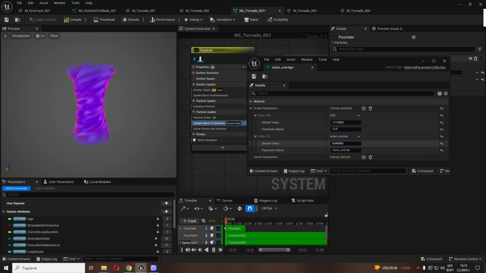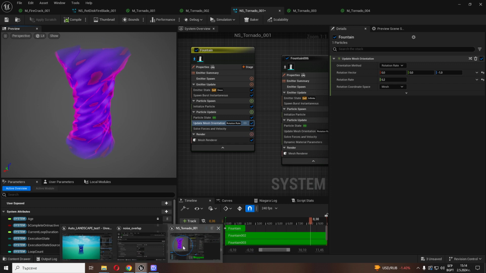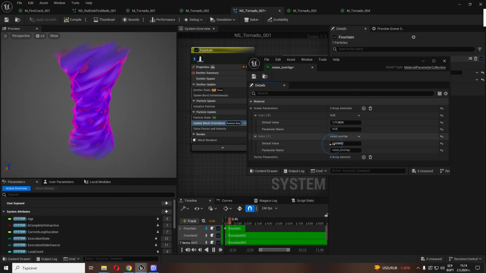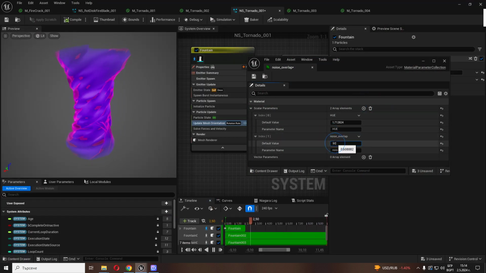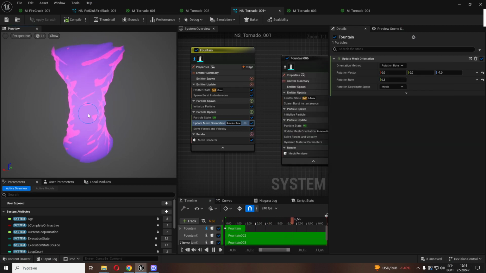We can make it more and more, and as you see, now we have almost 3D vortex, not stylized one. But if we need to have stylized colors, we just give to here a big value, and now we have a clear stylized material.